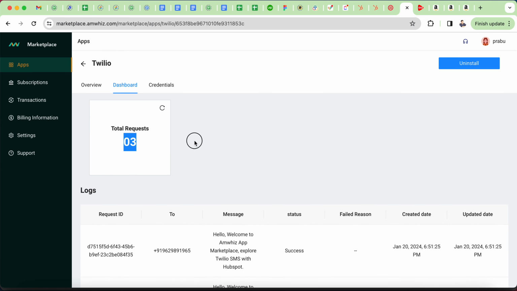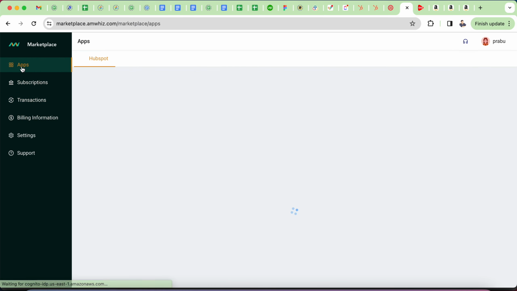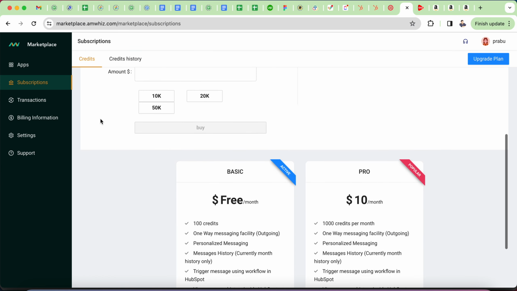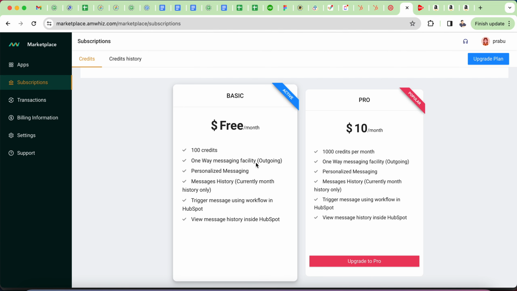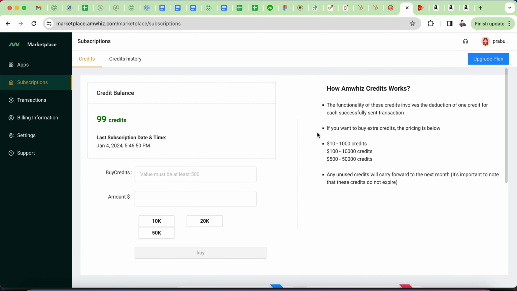So these are all the transaction details, where you can see how many credits have been used and what is the total credit balance you have. So anybody who is using the app by default will have, go to subscription, you can see how many credit balances you have here. So it says I still have like 99 credits balance, and this is like free credits per month, and then you can upgrade to 2000 credits per month.